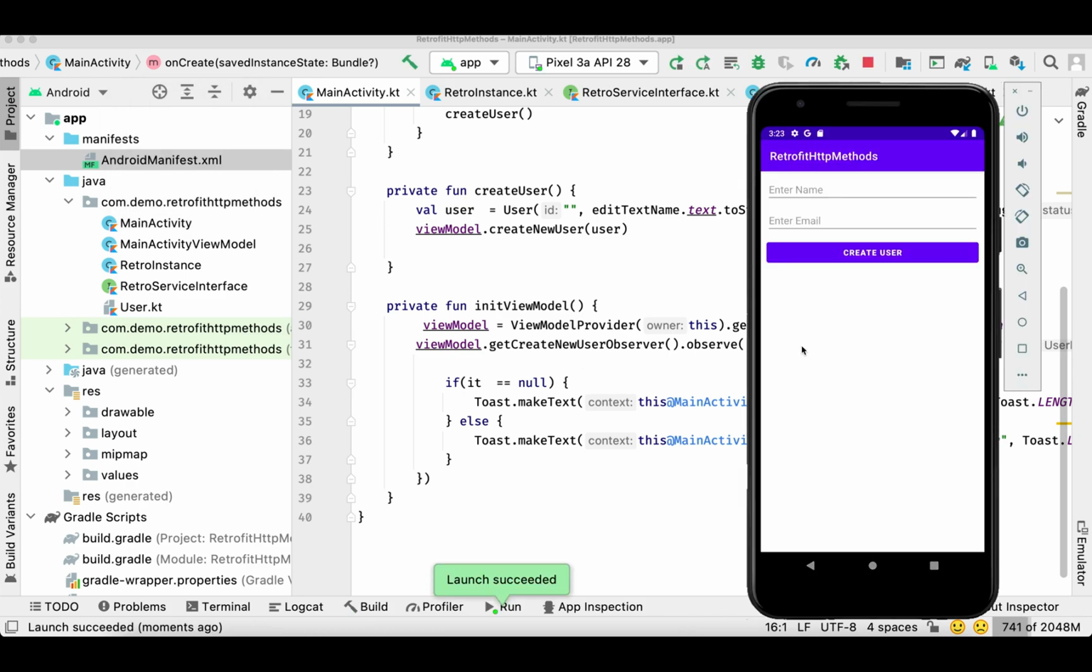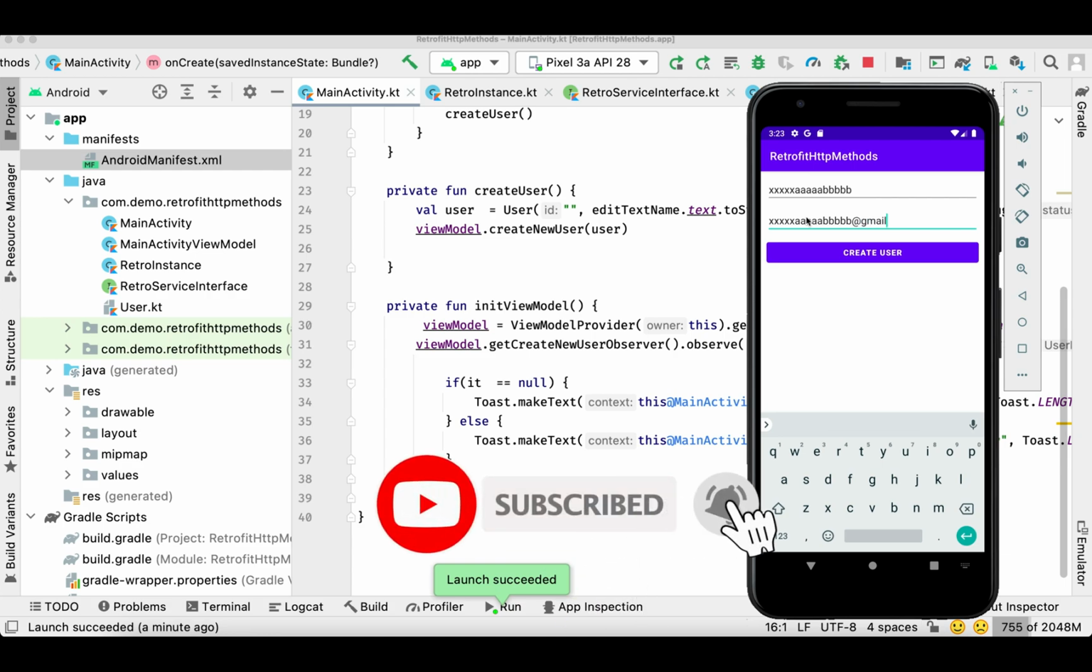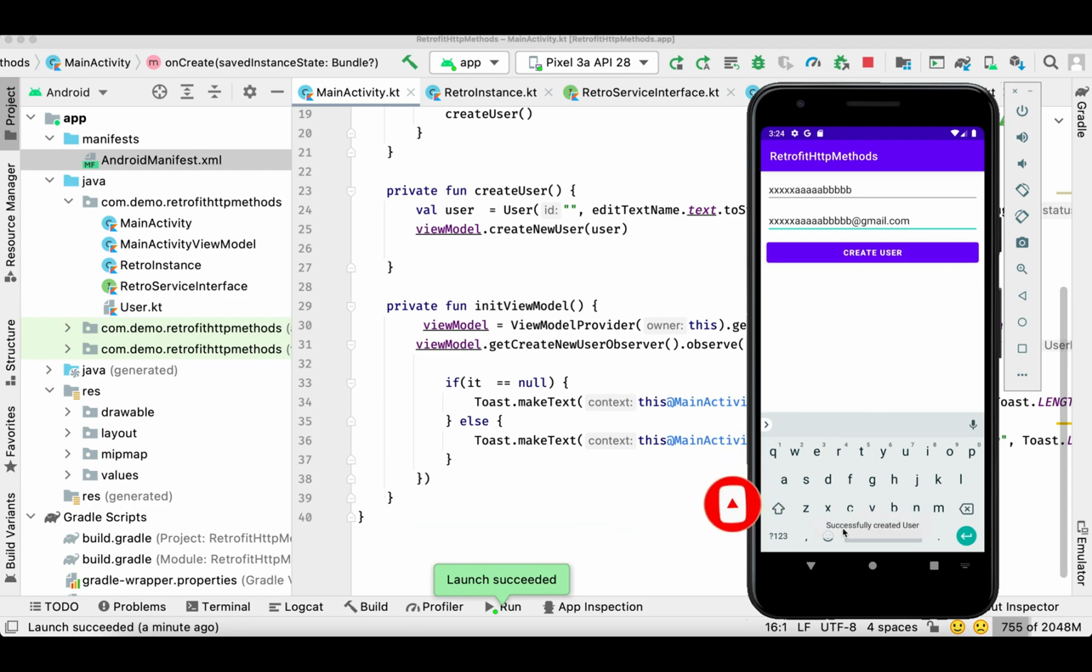So it successfully launched. Let me enter the name. I'm adding some name, anything you can add. I'm giving something unique so that we can identify it later. So xxxaabbb@gmail.com, and let me click on create user, and you see the toast here, successfully created user. So the user has been successfully created.